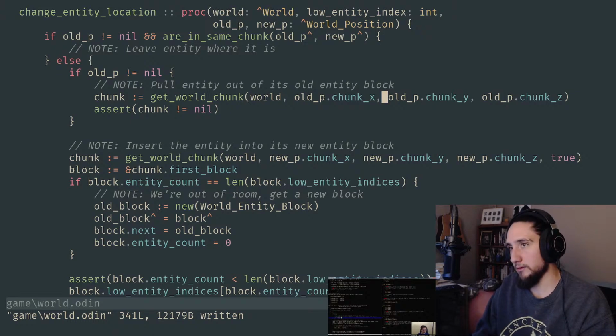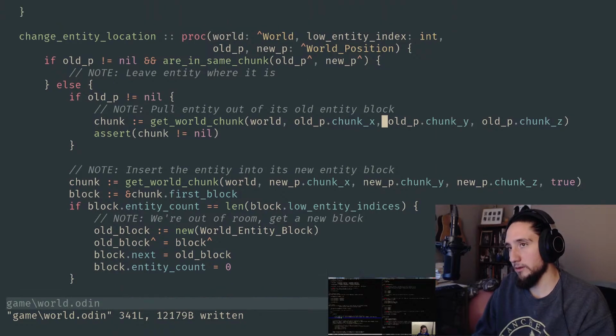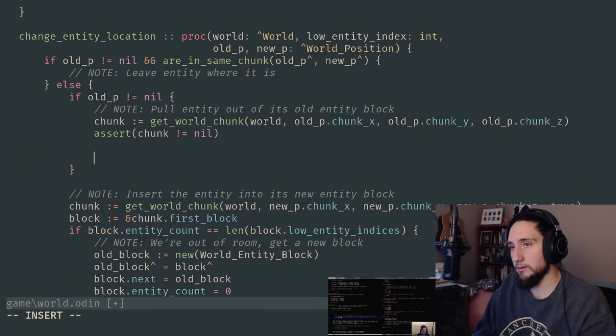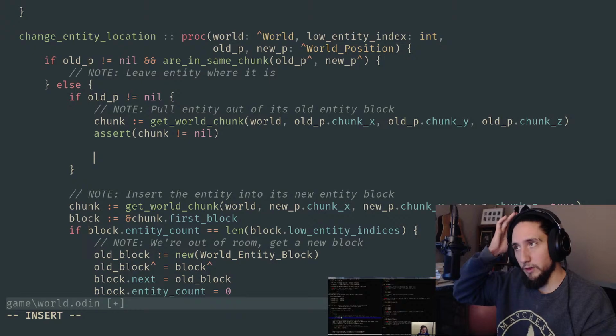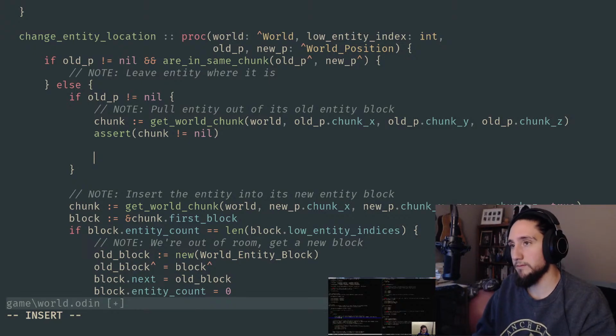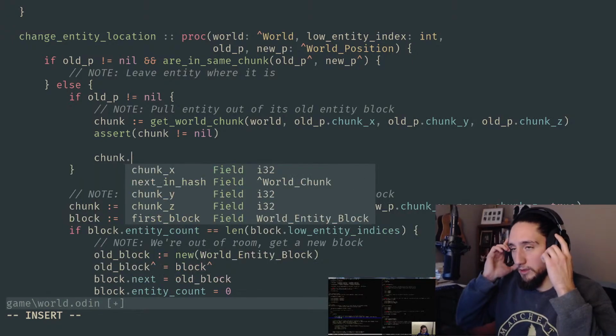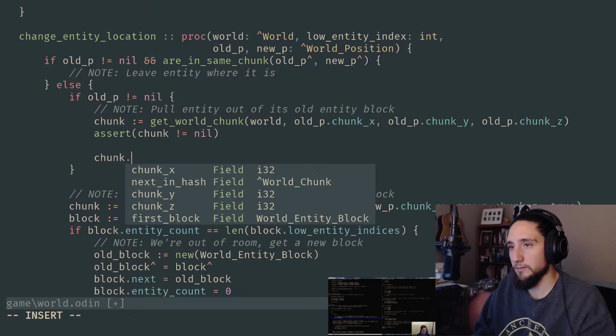And does that mean we're going to have to search that old chunk and then essentially strike out the value from its low entity indices? I guess I don't know how we would do that. Or it's not immediately obvious to me what the best way to do that would be. I'm sure Casey will just drum it up for us here in a couple of seconds.